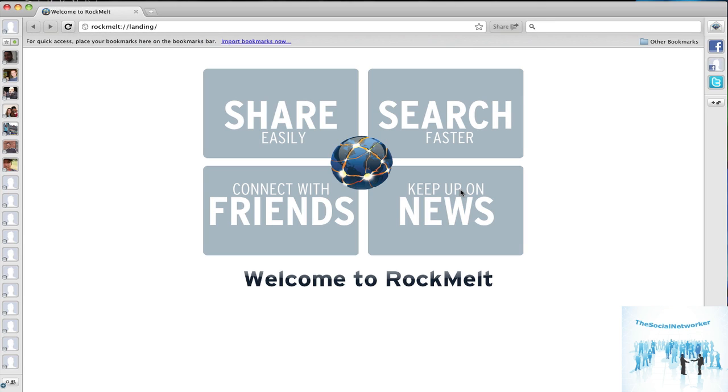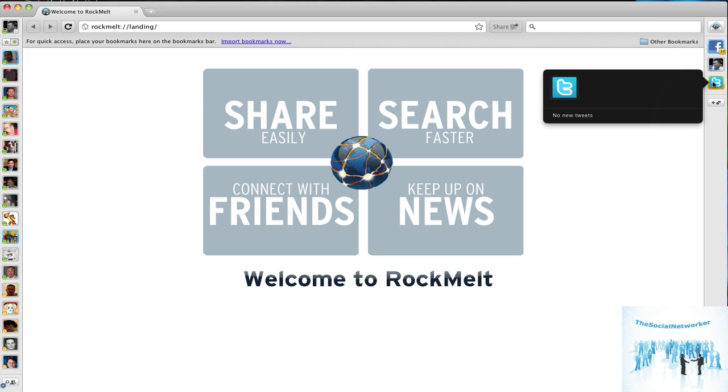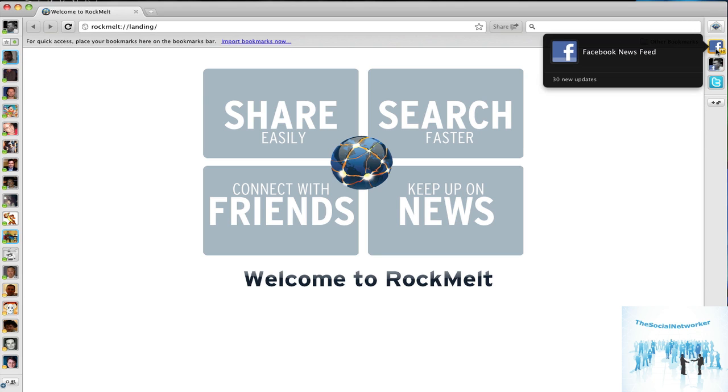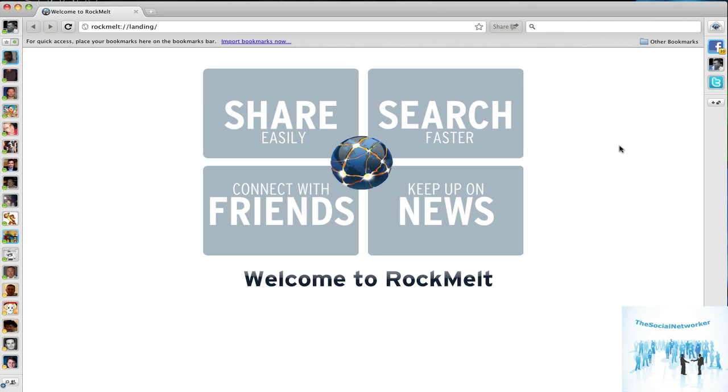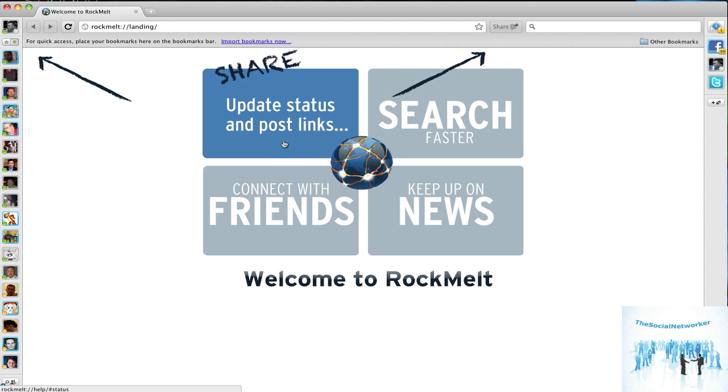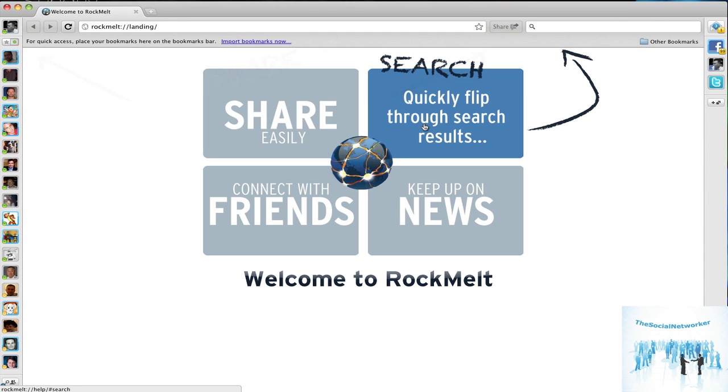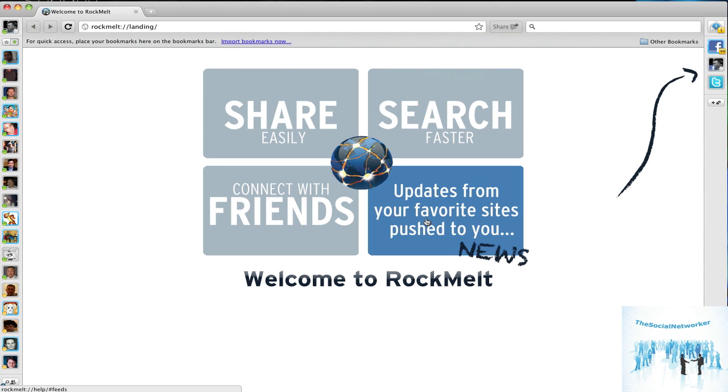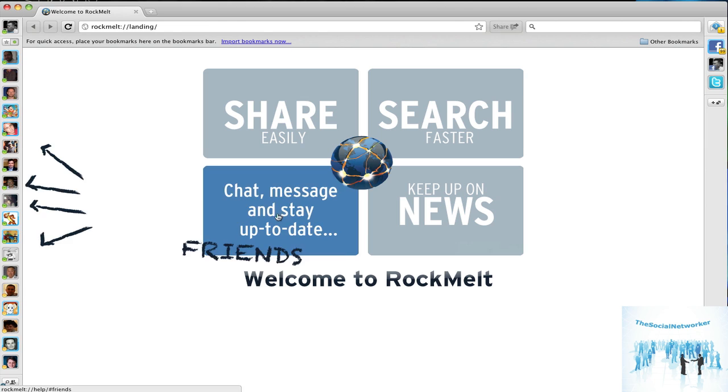So there you go, you get the welcome page. Automatically down the left side, it starts bringing in all your Facebook friends, seeing who's online, giving them green dots. On the right-hand side, it wants to connect to Twitter, of course. It wants to look at your Facebook profile. It wants to see your news feed that's coming in. It's looking to import your bookmarks bar as it is, and every time you hover over any of their welcome ones, it's going to show you how to share. Search through everything that you have, look at your news feeds, connect with all your friends.